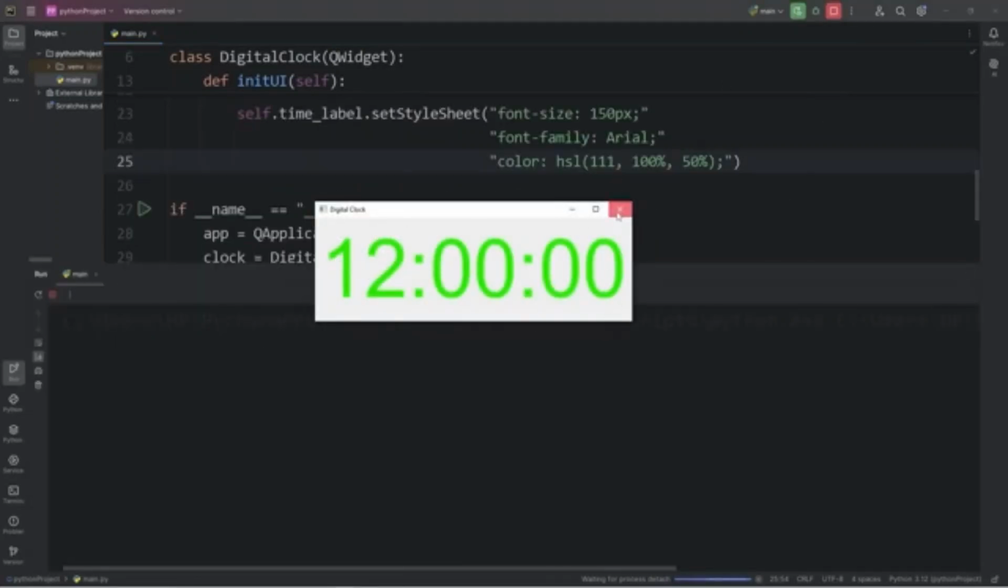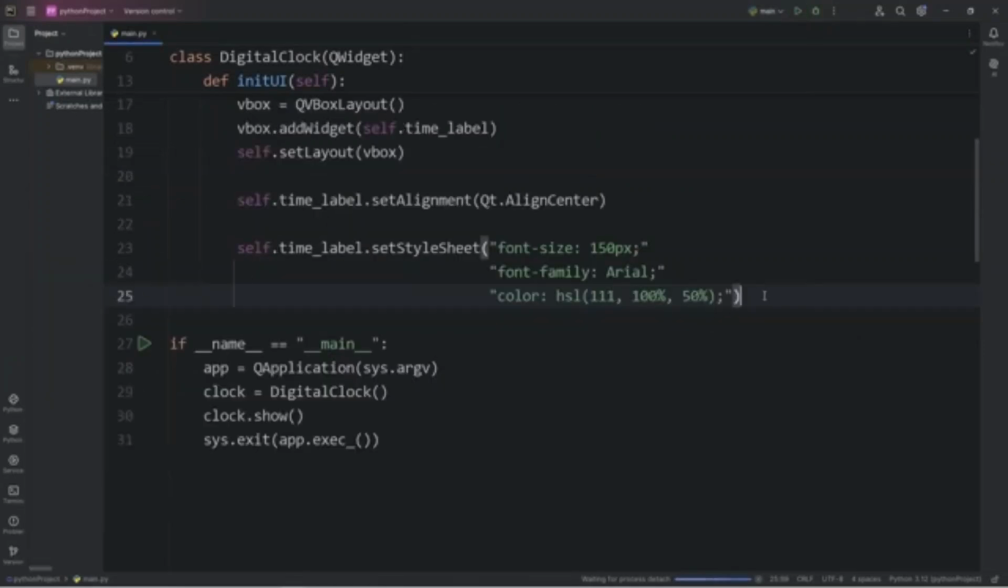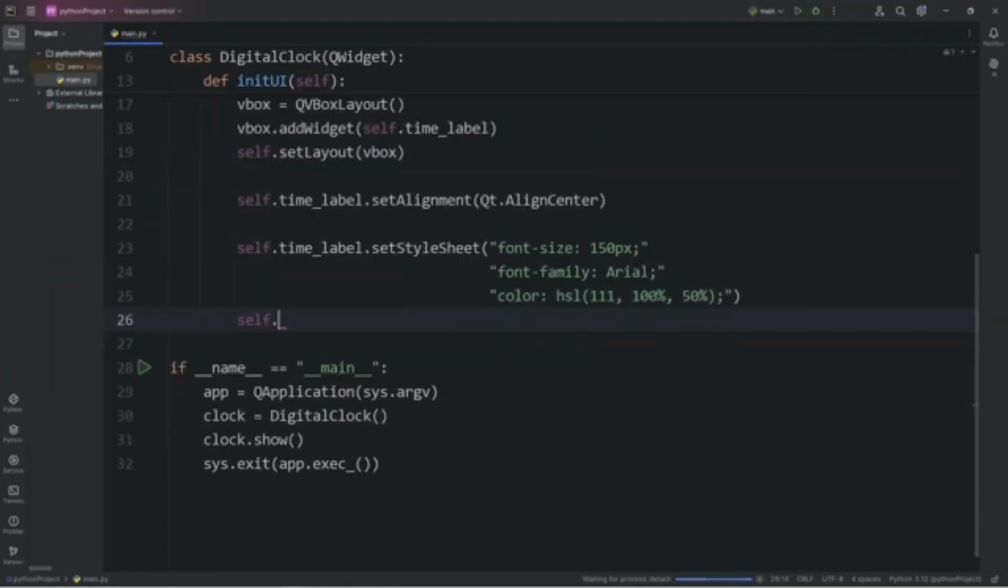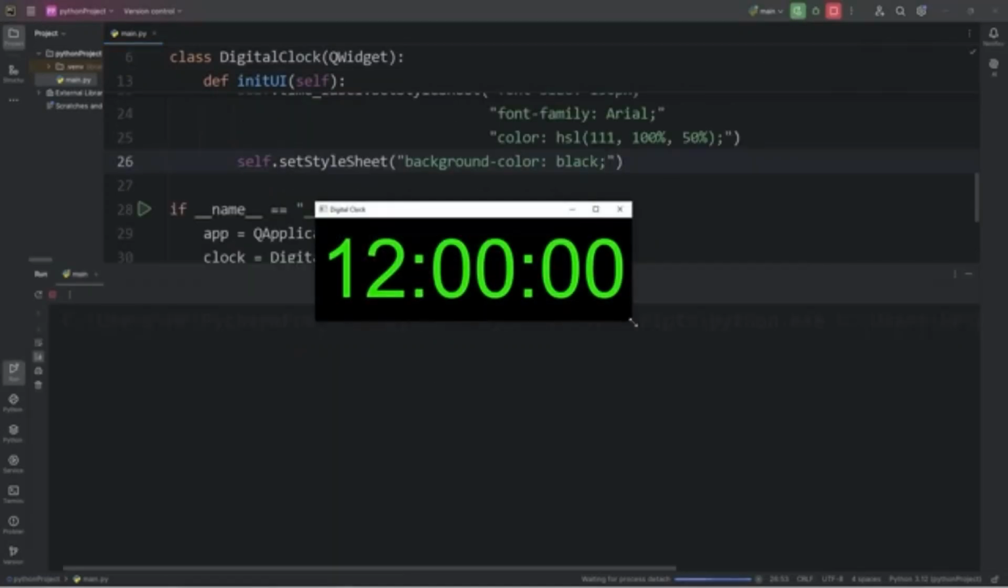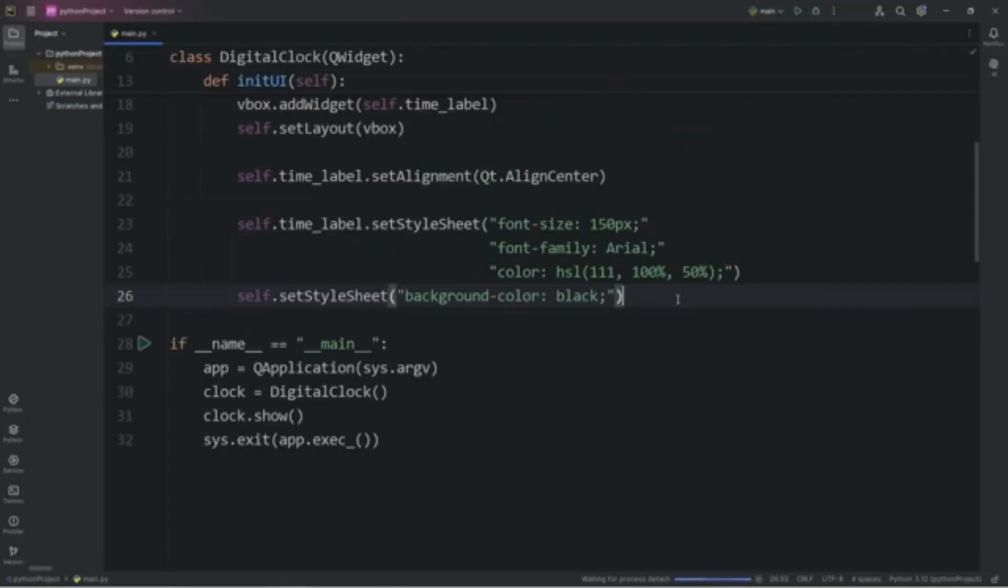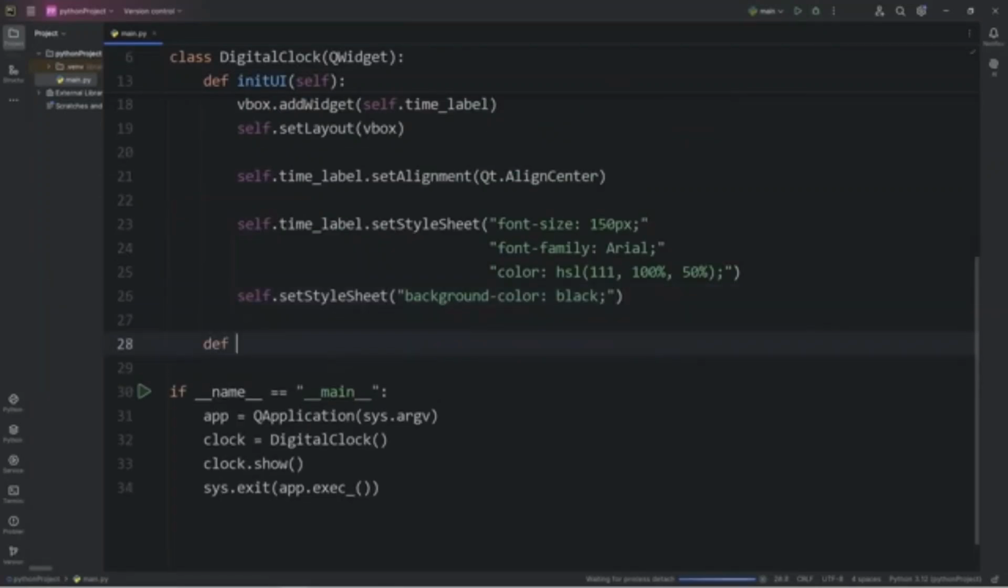Let's change the background color. Here's how. We will take self, that applies to our clock, then call the setStyleSheet method, pass in a background color. We will set the background color property to be black. I think that looks pretty good, but it doesn't quite do anything yet. That's the next step. Let's create a method to update time.